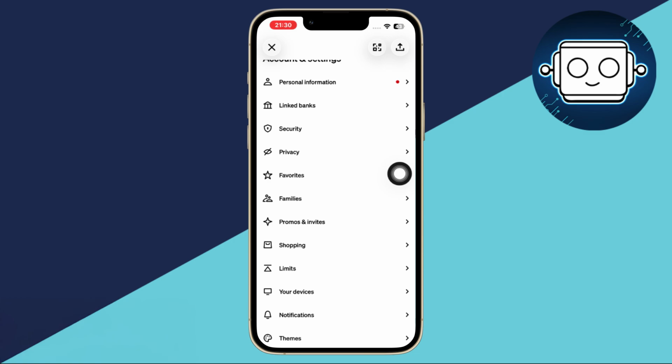Now, if you see your sponsor listed there, tap on it and look for an option like Disconnect, Remove, or Cancel. Once you tap it, confirm your action, and that should remove the sponsorship from your account.